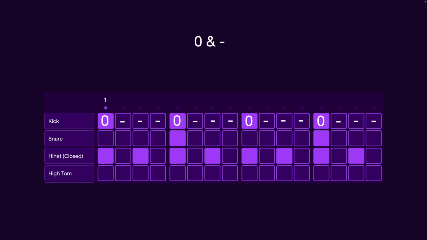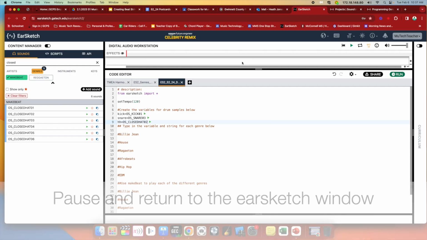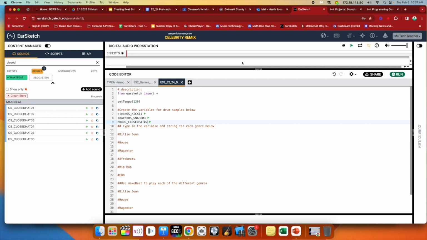So in EarSketch, instead of clicking on the boxes, we're going to have to type this series of zeros and dashes. So let's go back to EarSketch and let me show you how we do that in the script. To communicate to EarSketch how we want these rhythms to happen, we have to create what's called a string.